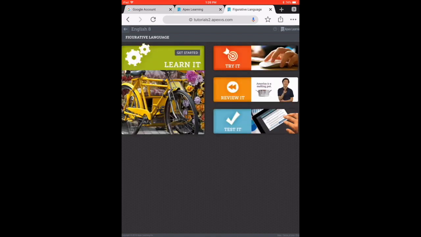Once inside the tutorial, they have four choices: learn it, try it, review it, or test it. Students can do these in any order.